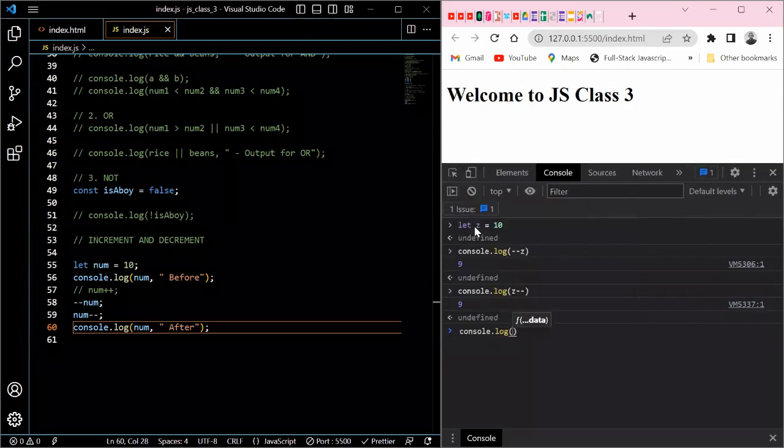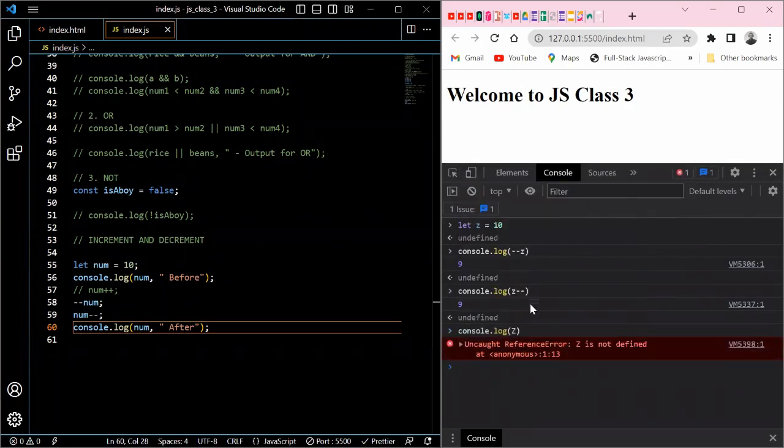Z. I'm sorry, I wrote a capital letter. Small z. 8. Can you see? Does it make sense? Yeah.